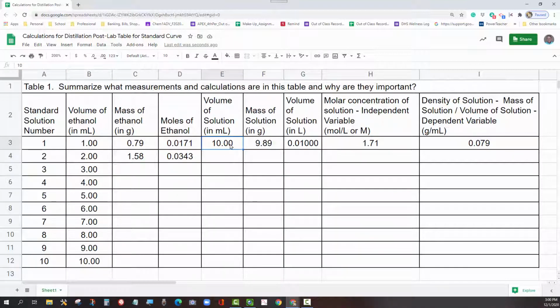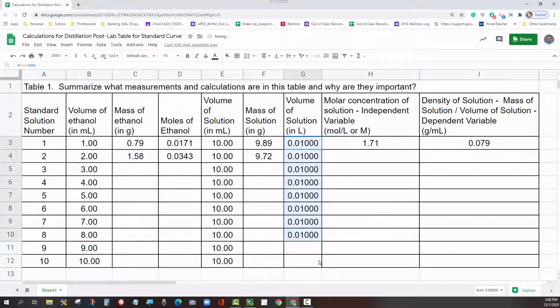The volume of solution will always be the same. So let's see if I can copy it down there. Okay, there we go. What I did was click on this cell, and drag all the way down. Okay, and I've copied all those down there. That's the same. Okay. Now we need to know the mass of the solution. I don't know what it's going to be. Let's say the next one is 9.72. I don't know what it is. We're just going to put a number in there. Okay. And you'll have to put in your own numbers for these. Volume of the solution, drag that down.